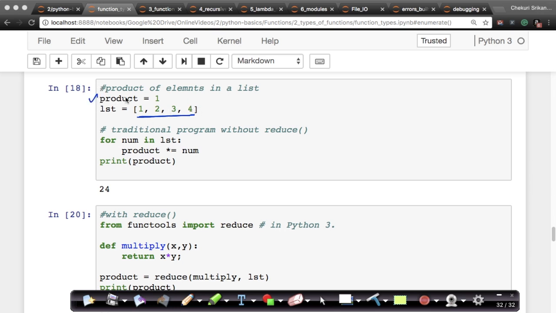I create a new variable called product, give it a value of 1, then use a simple for loop. For number in list, product equals product multiplied by number. And when I print product, I get 24, which is the product of all these numbers. This is a classical way of doing it without using reduce. Now let's see how to do the same thing using reduce.